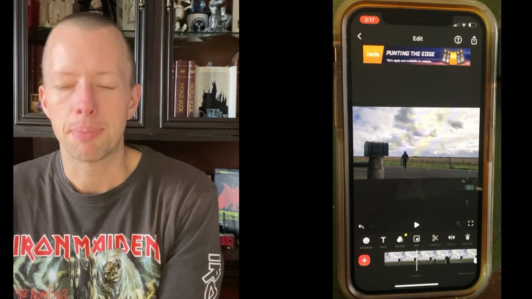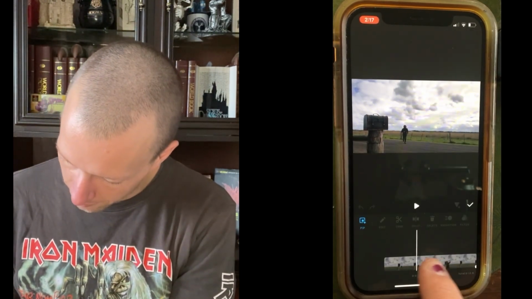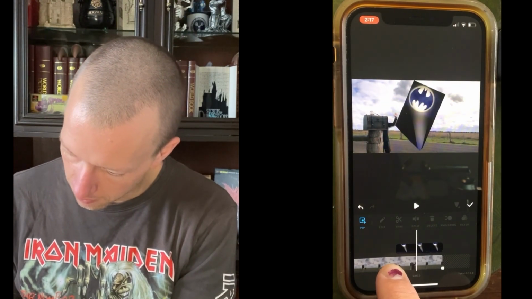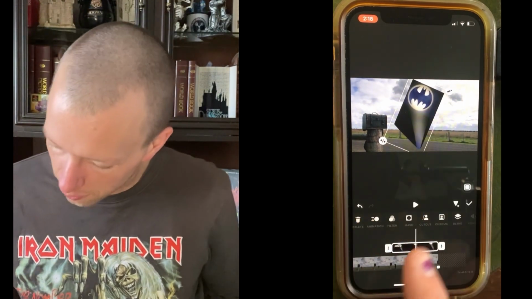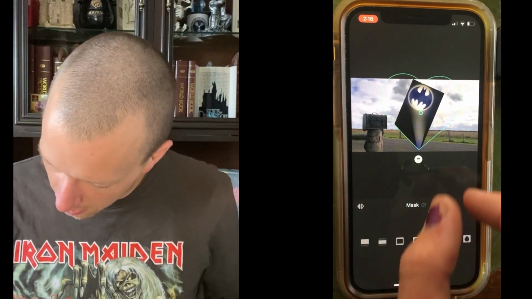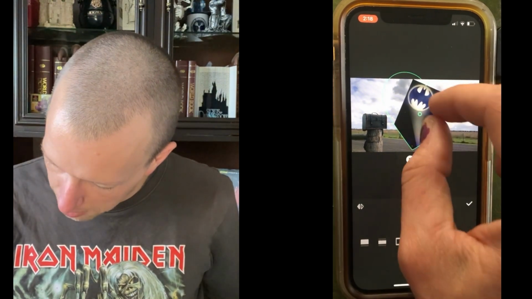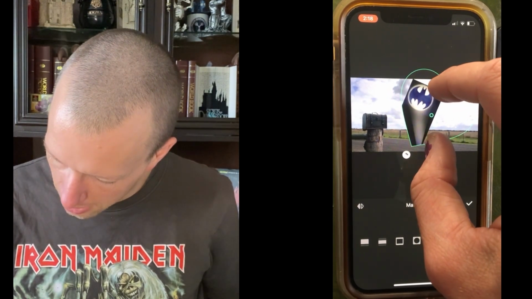Now we need to put the bat signal in the right place. So choose picture in picture. There's our bat signal right there. Now that I've got it with the cloudy background, I can see that I've missed a few spots with the mask. So we're going to choose that again. And let's see, how can we position it to make it look even better? Maybe.